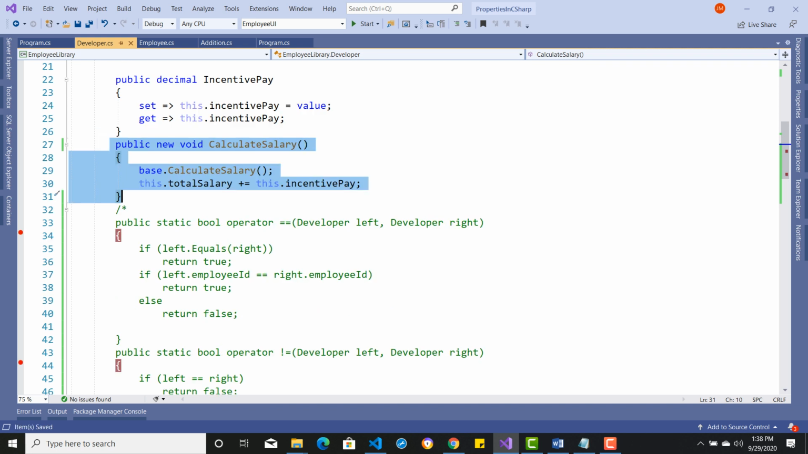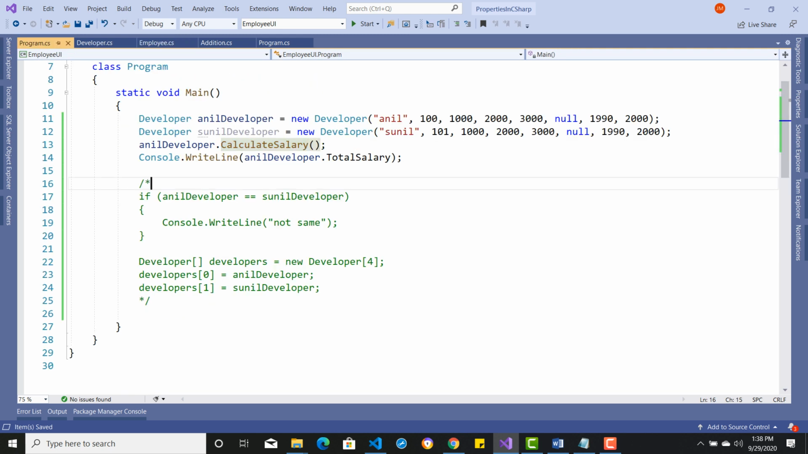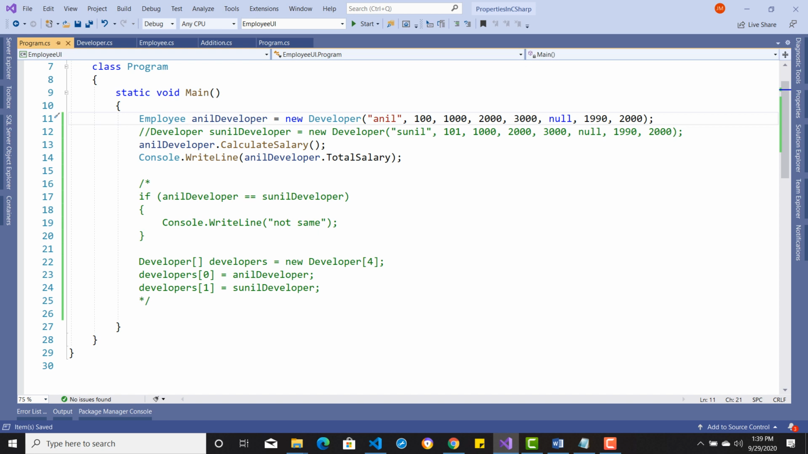And that slightly different problem has something to do with our employee class. Let me explain that to you. It is quite possible that when you created an instance, say for example this Anil developer over here, you stored the reference in a variable of type developer. It's also quite possible to store the reference in an employee variable too. How is that possible, because it's not an employee instance?